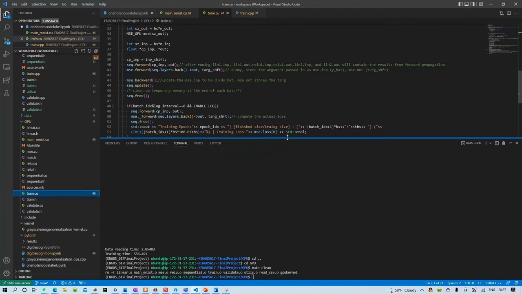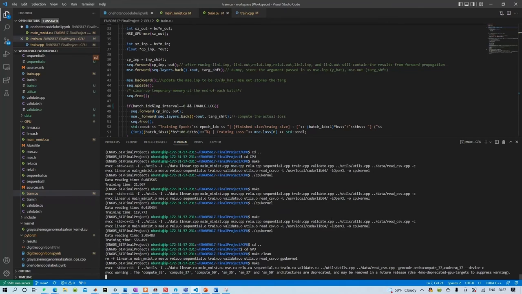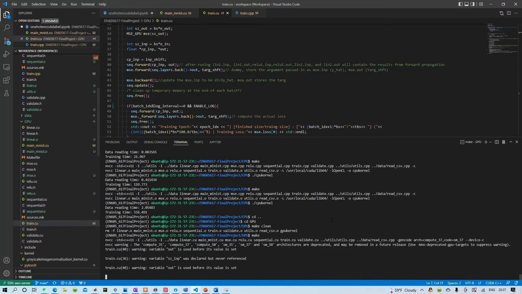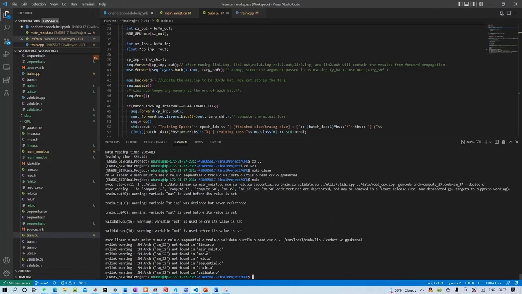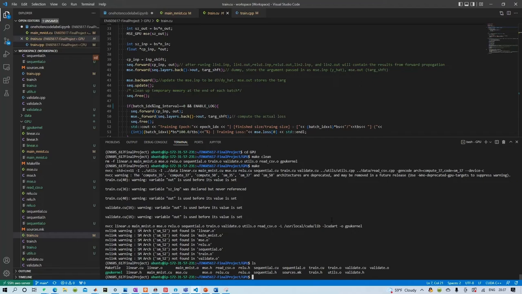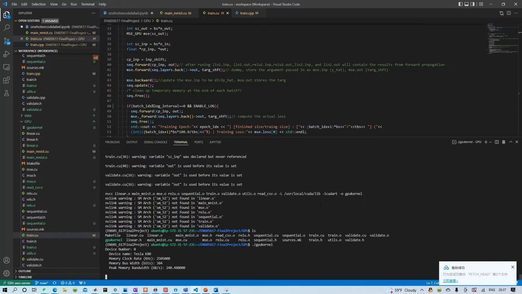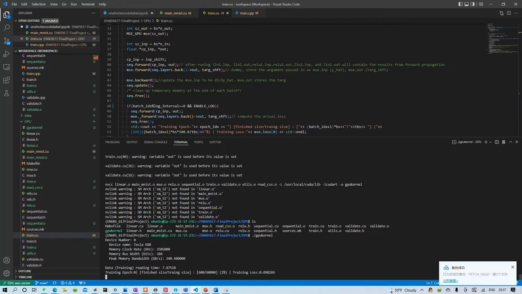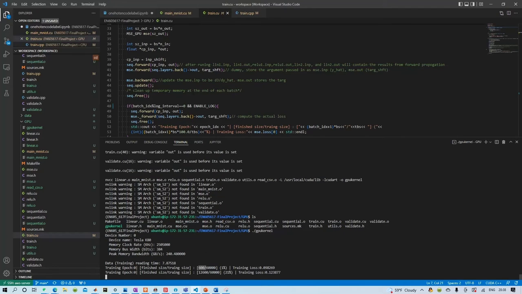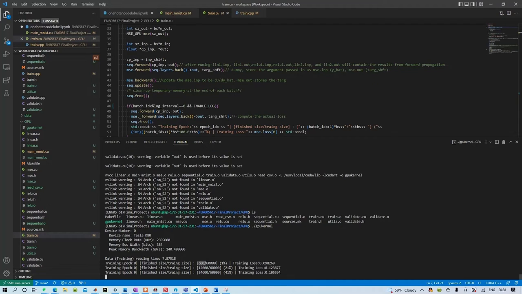And let's run this. So if we make, this will produce the executable, the GPU kernel. And if you run this, it'll start the training process. And each epoch we train 600 data out of 60,000, and you can see that the training loss doesn't really reduce that much.